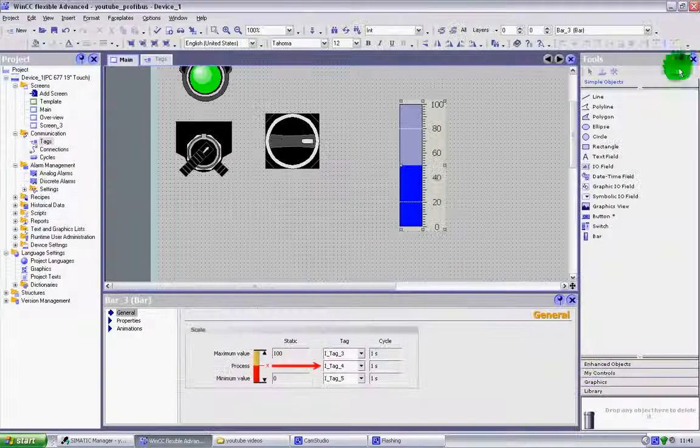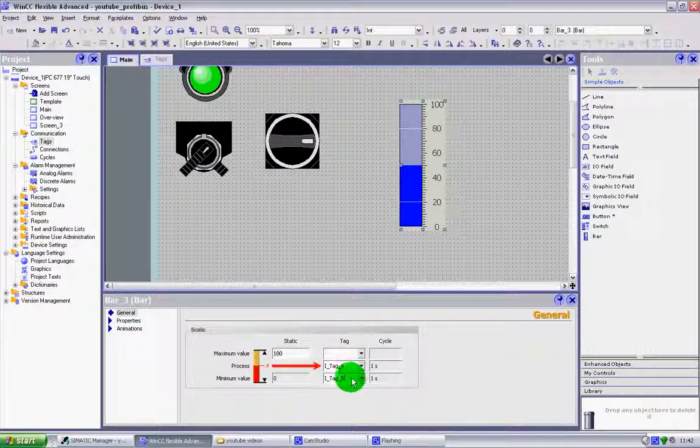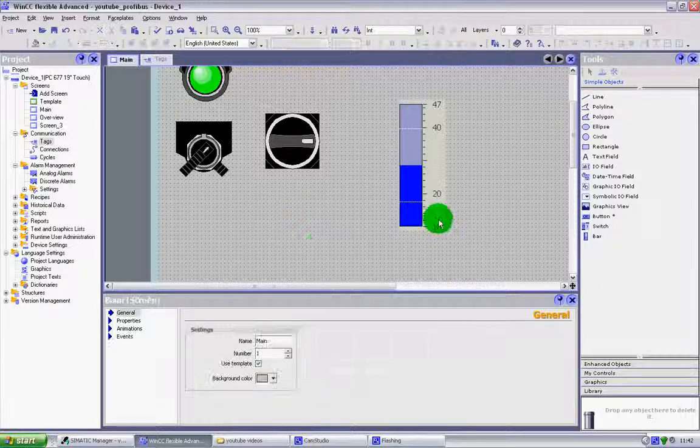You can change your scales online while the process is running, which can be useful sometimes, but if you know you're going to have a set value, then you can remove these tags and create just a static value. So we can put 47 if you want, and 10, and you see that our graphic changes accordingly.